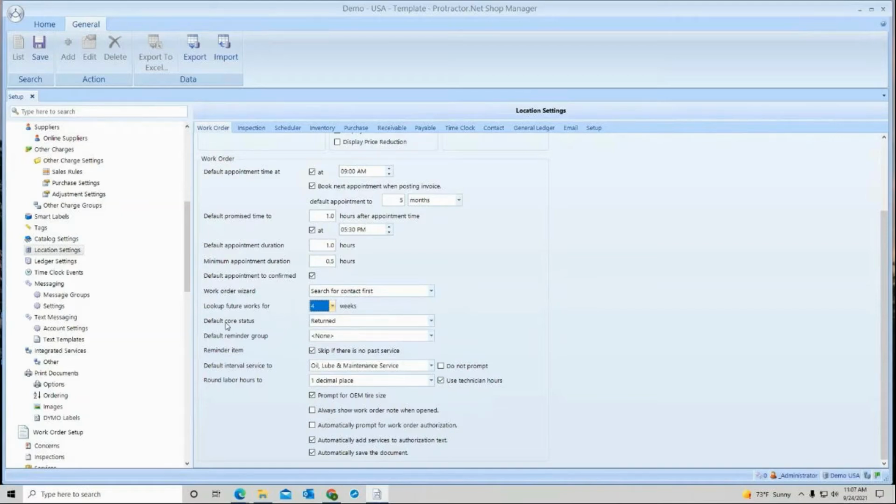Default core status. Whenever I put a part on a work order with a core, that's our default. In other words, it's going to assume we're going to return it. If you select unknown, it will have the core charge on there and it will be in purple. So it's going to force your service advisor, before they can post the work order to an invoice, to either mark it as returned or not returned.